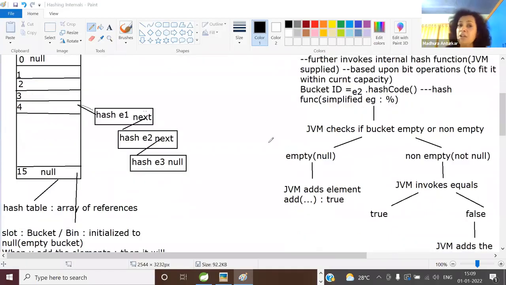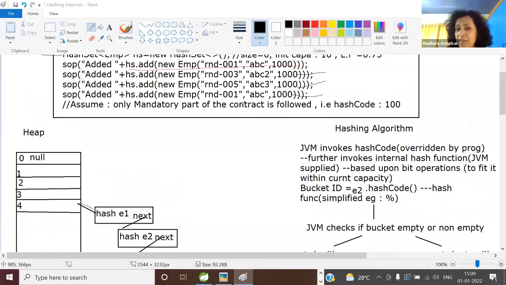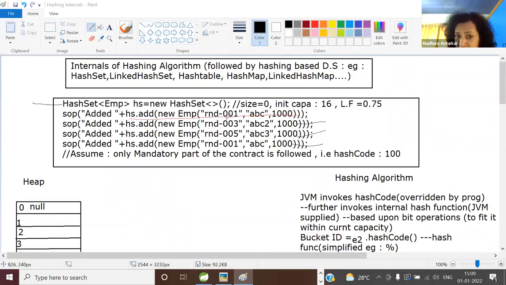And now tell me what it will call. Of course, it will call equals. Something dot equals something. Fill in the blanks: what will be the invoker and argument? Absolutely, E1 dot equals E4, or you can say E4 dot equals E1. It is also symmetric. Now tell me, E1's employee ID is RND001, and E4's employee ID is the same. So what will the equals method return, true or false? The equals method is going to return true.